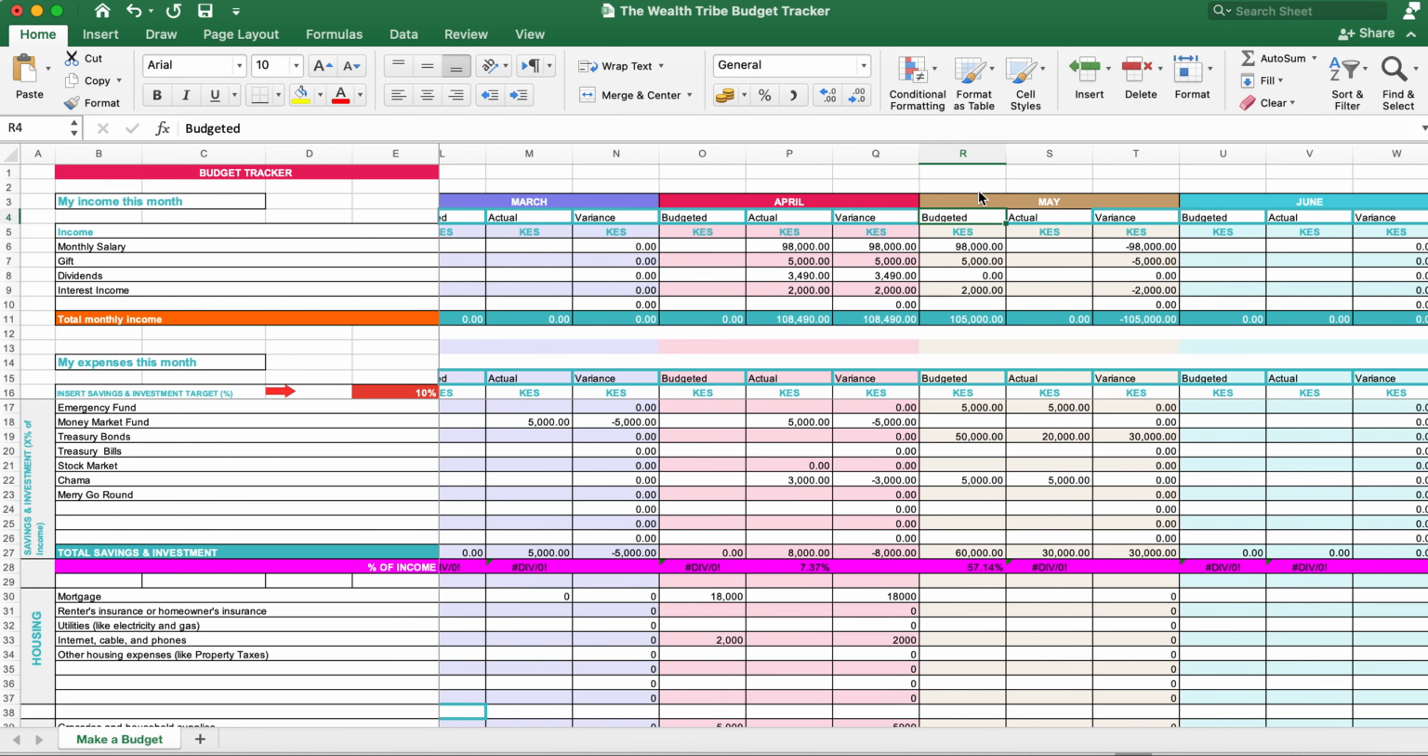So this budgeting column is basically your target. So they set new targets for May. They decide that, hey, in May I want to do better. So they decide that they're going to put 5,000 towards an emergency fund, 50,000 they're going to invest in a treasury bond, and 5,000 they're going to put towards their chama. And so in total they'll have saved 60,000. And what that means is that they will have saved and invested 57.14% of their income, which is obviously super high, higher than the 7.37% than they did last month. And so this would be an awesome thing to do.